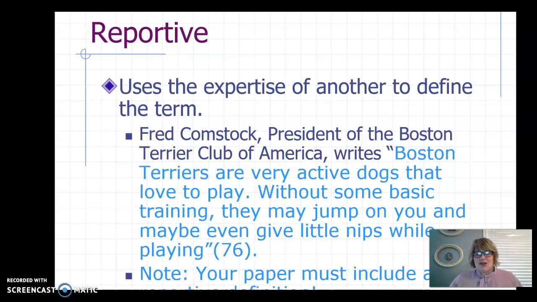For the Boston Terrier, they're active dogs that love to play, and without basic training, they may jump on you and maybe even give little nips while playing. And that was on page 76. And I have Fred Comstock, and I have told who he is. So then on the works cited page, I'll see Comstock, Fred, period, the title of the book, and the publication information.